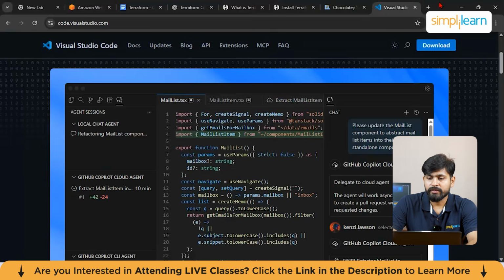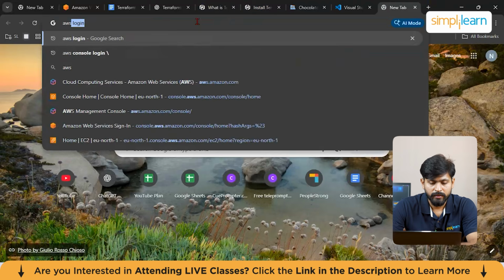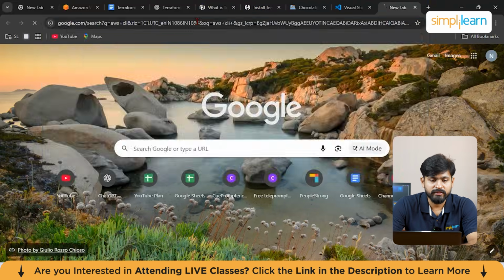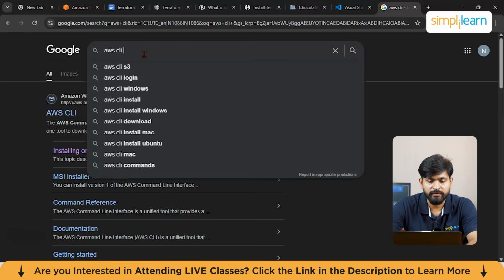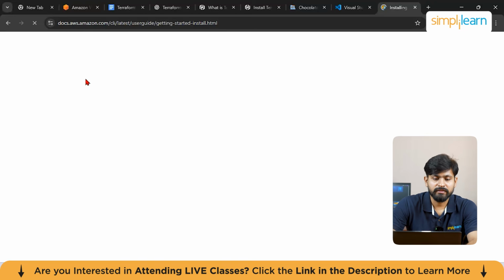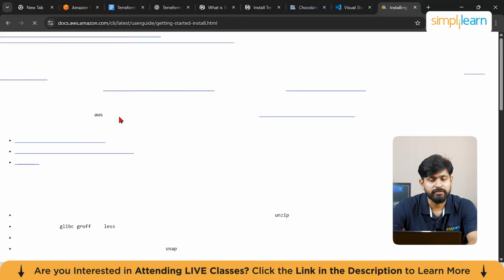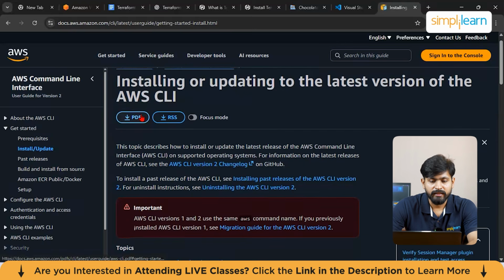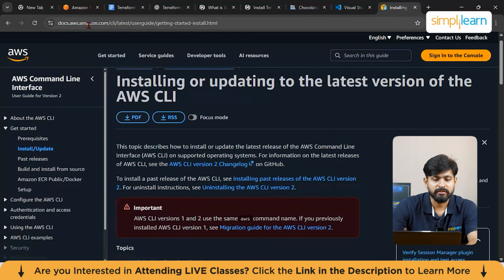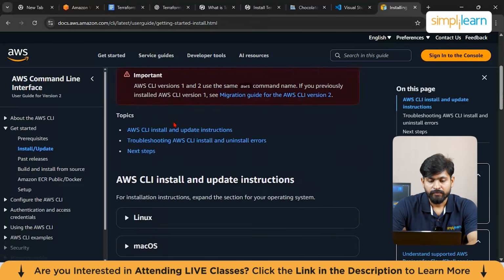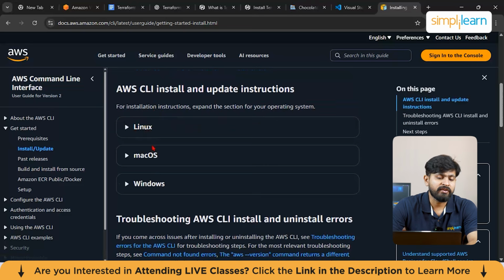Just click over here and search AWS CLI install. This will be the official documentation for installing it, and you can see this is docs.aws.amazon.com CLI latest user guide getting started install.html. Now there are three different operating systems. First we have Linux, second macOS, third Windows.